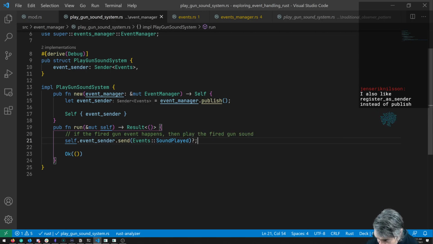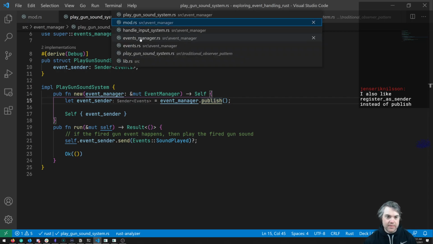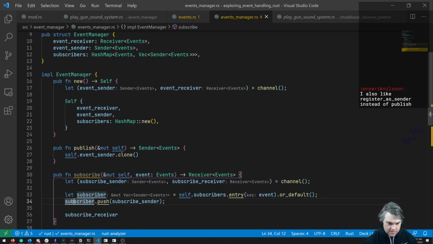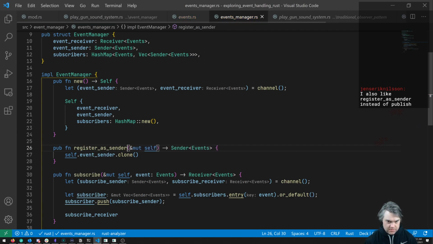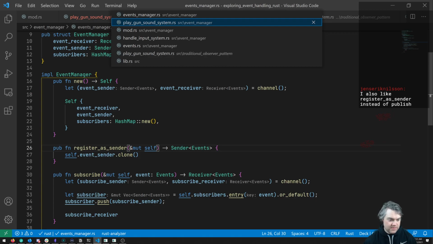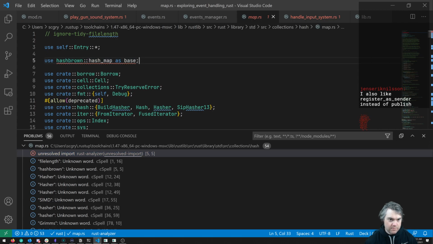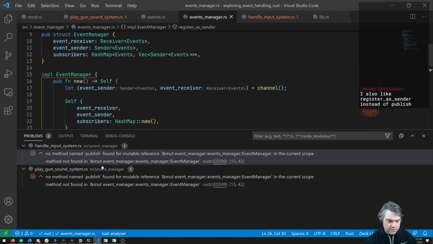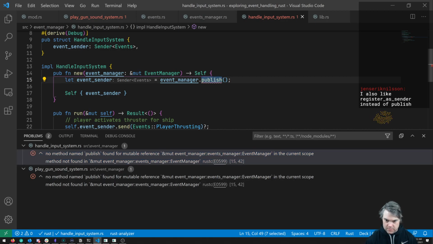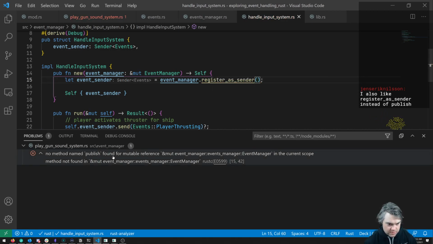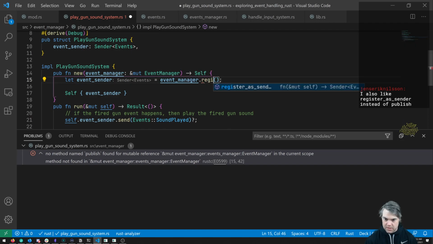So that happens. You also register as sender. Oh, instead of publish. I like that too. Let's do that. Events manager, publish, register as sender. All the errors. No. Register as sender. Register as sender.